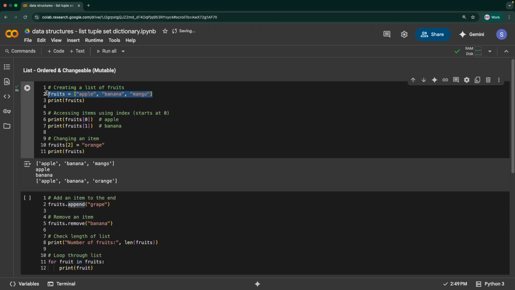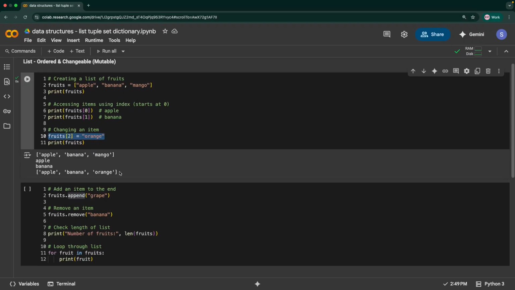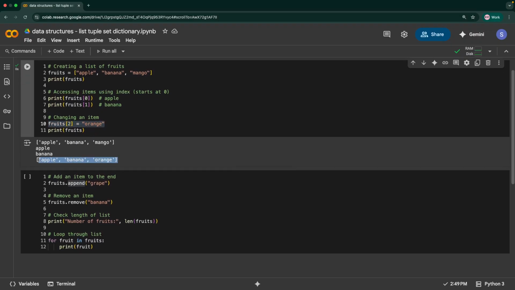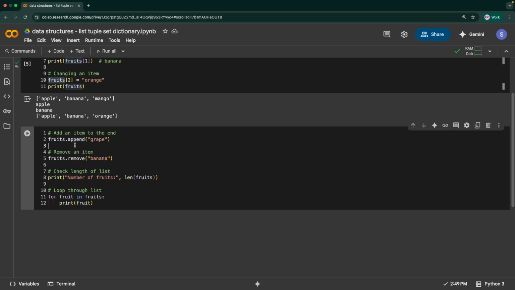So we have already created a list, and then we have updated the second value to orange. So the final list that you have is apple, banana and orange. This fruits list is getting used in the subsequent cells. Here we are adding an item to the end. To do that, you just say fruits, which is the name of the list, dot append grape. This is going to add a new value to this list called grape.